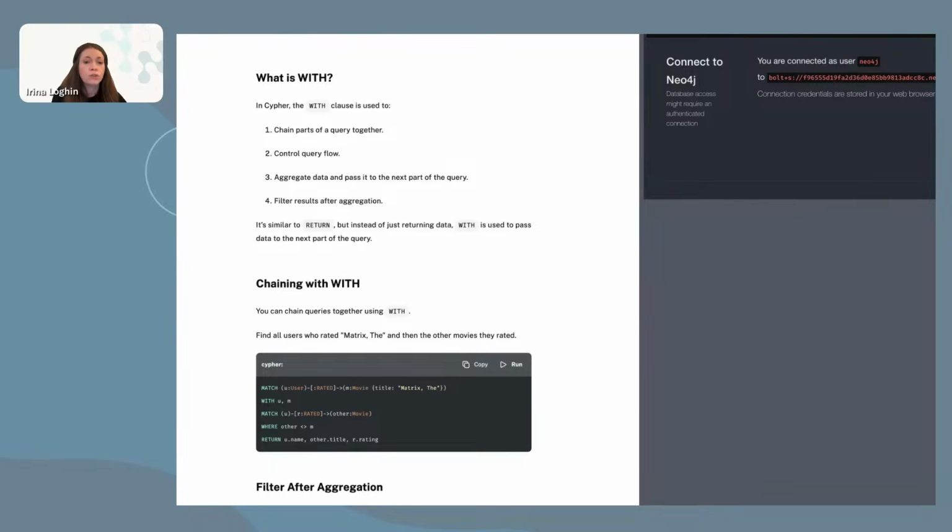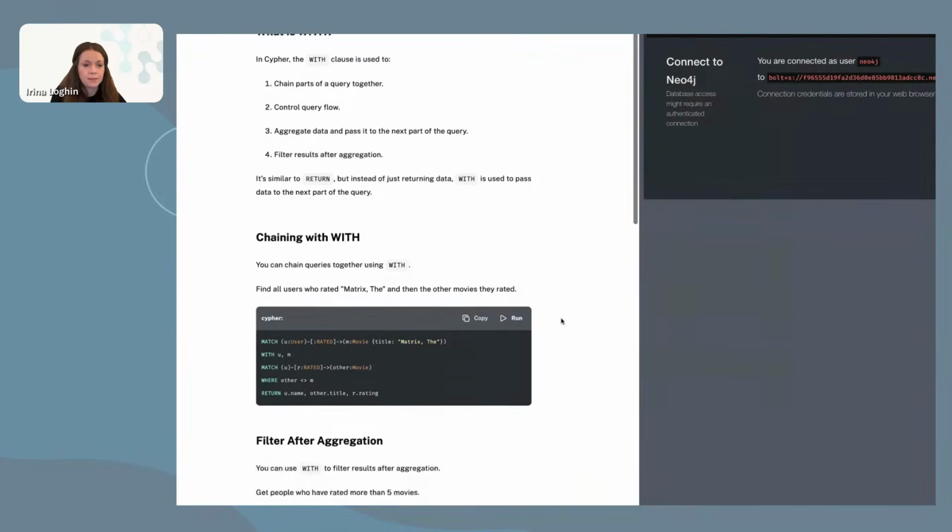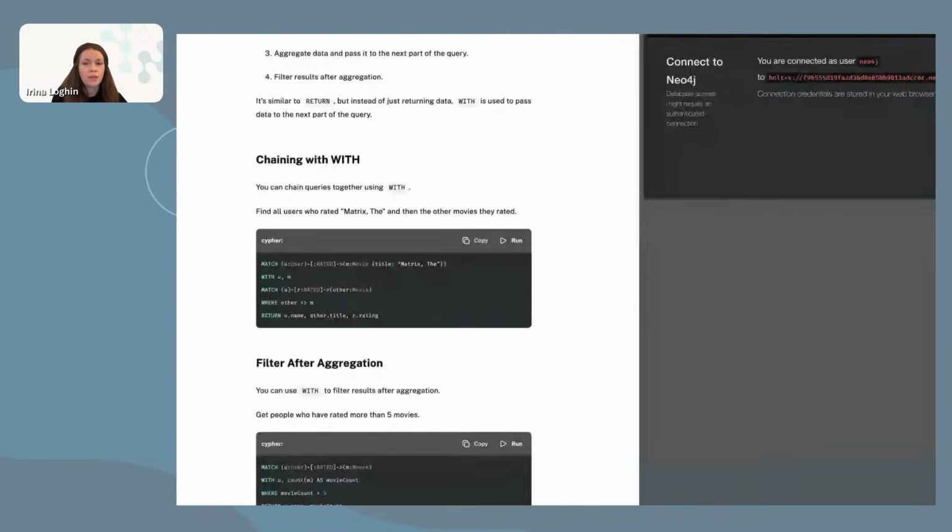You can also control the query flow, and you can aggregate data and pass it to the next part of the query, just so you can keep your scripts organized. And this is an example. You can chain queries using the WITH keyword.